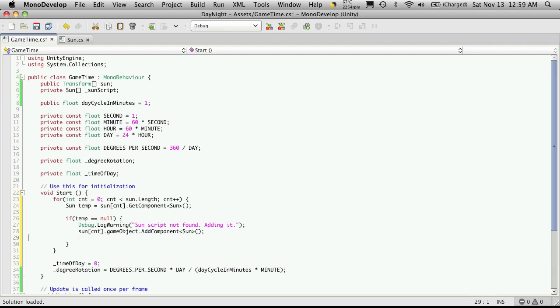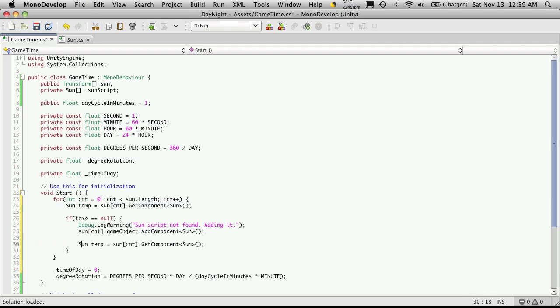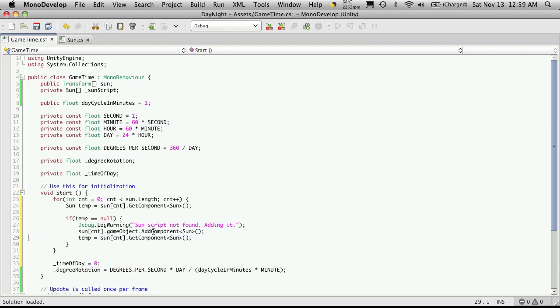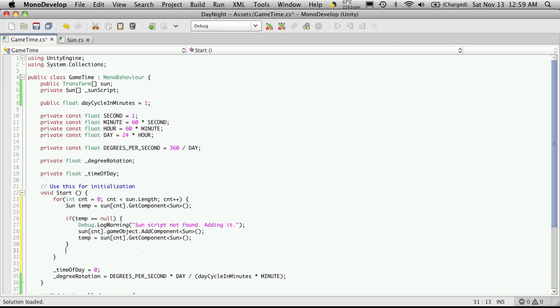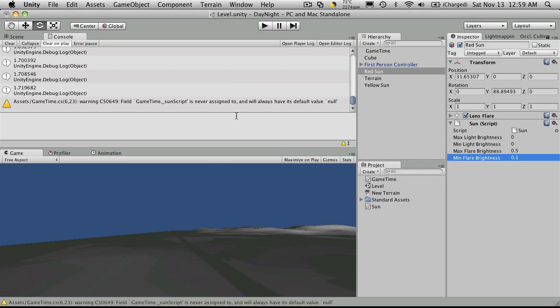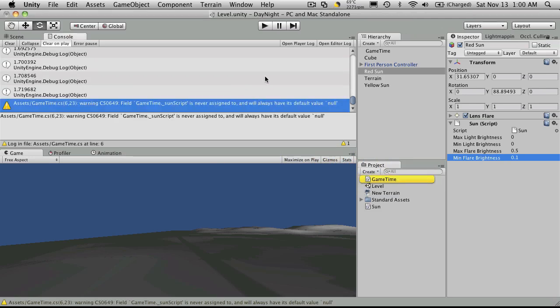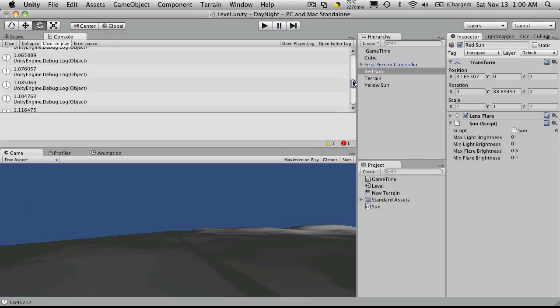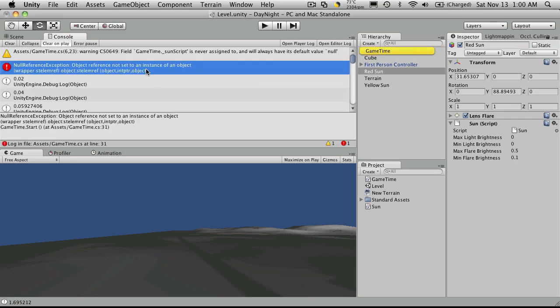Now I'm going to take that temp line up here. I'm going to paste it back down here. I'm going to get rid of where it initializes it. So now our temp is going to be pointing to that component we just added. So after this, I am just going to say sunScript at the index we're at is equal to temp. So let's save that off, see if it gives us any errors. Just the warning that we're not using it. So let's start it up. We did get an error. Null reference.